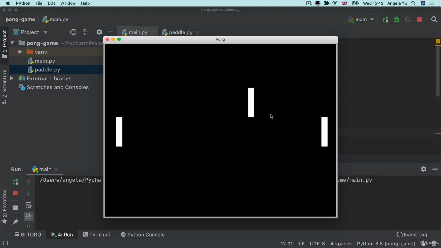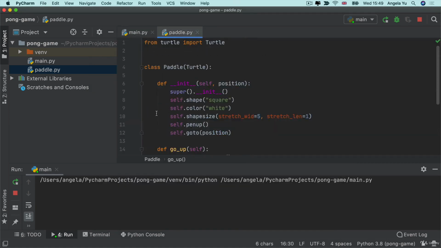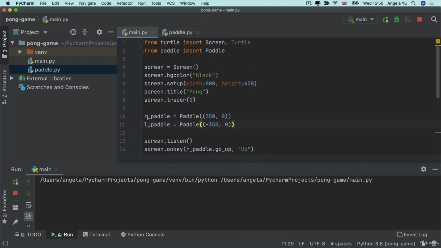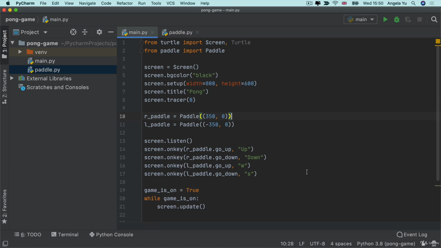If I hit run, you can see there's a third random paddle, and I didn't have to write any of this extra code or any of the related methods. We can create as many of these paddles as we want because we've now got this paddle class. So with these examples, I hope you're getting the sense of how important classes are and just how important they are when it comes to the development of a more complex project like this Pong game.